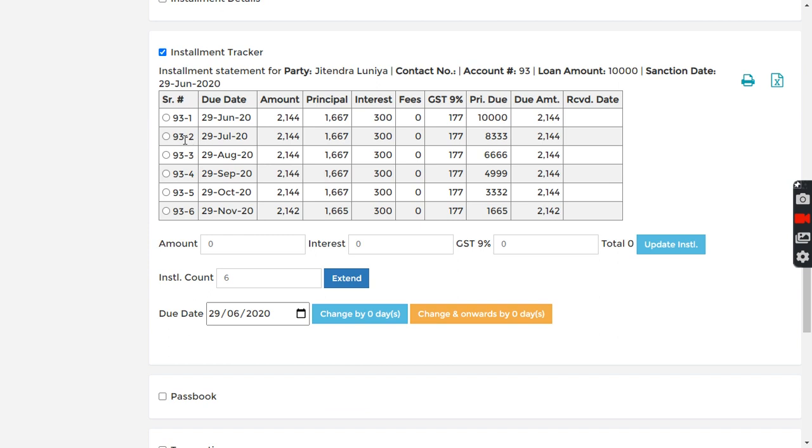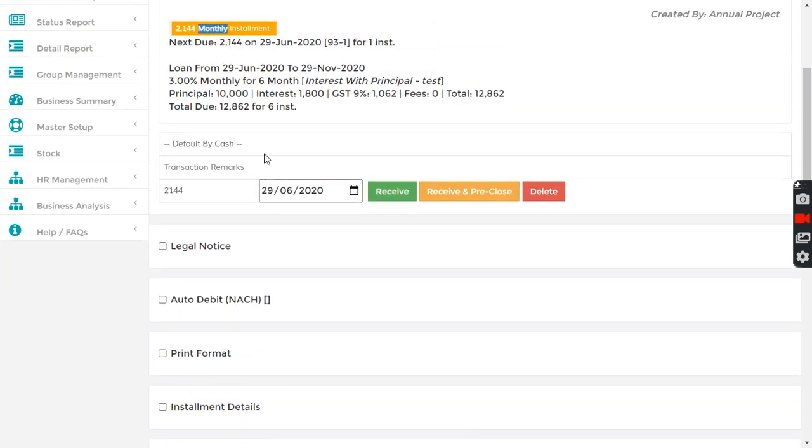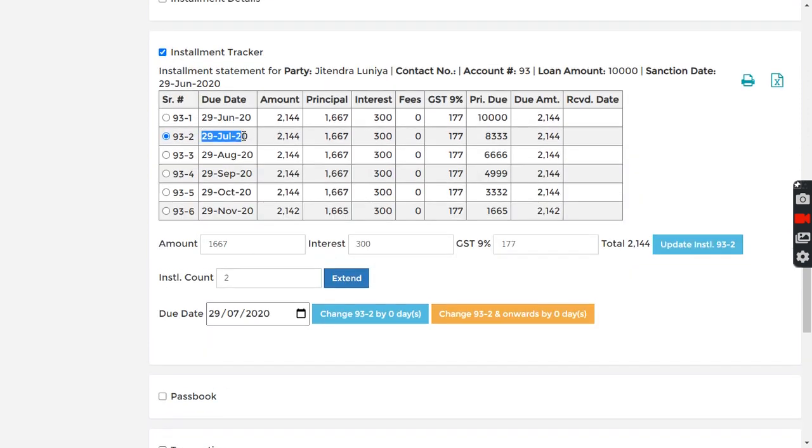Now what I want to do is extend this installment by 2 months. Why 2 months? Because the collection is monthly. In case I create weekly, then it will be 2 weeks. If daily, 2 days. Now as a result of this, I want the 29 July installment to become only 300 interest because of lockdown. Then 29th August should become 300, and then 29th September.